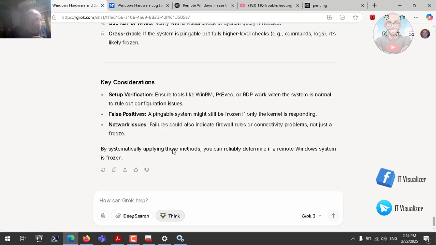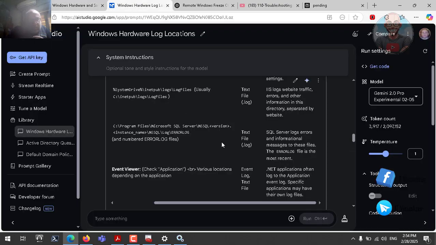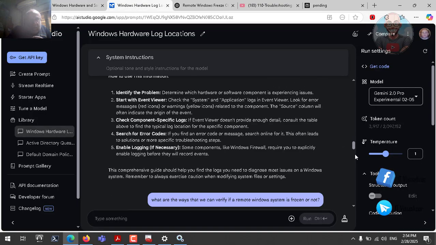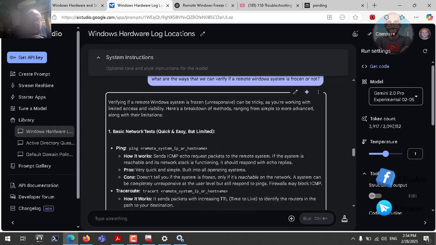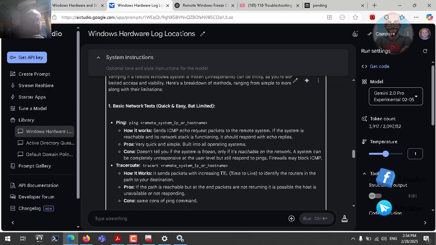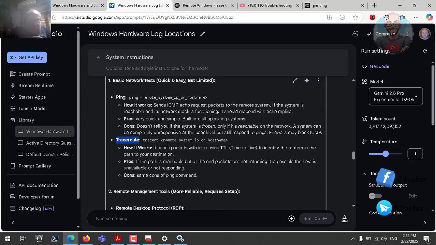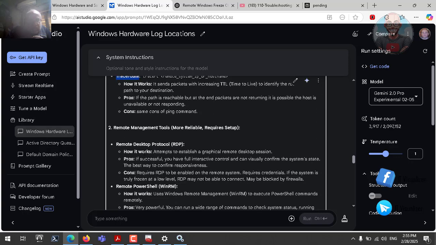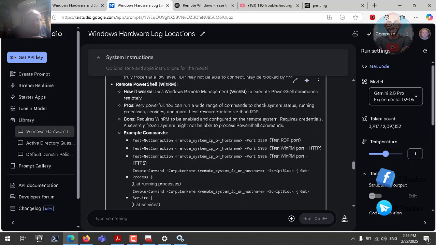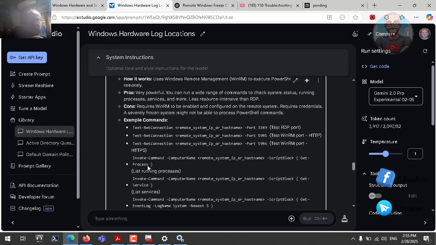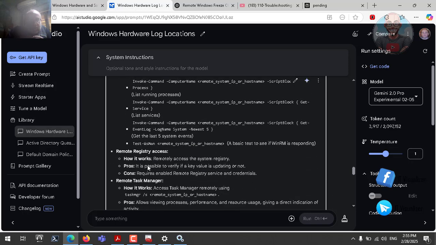So as we can see here, the answer is a little bit, I think it is good if we go and ask, or let's see the answer of Gemini. We can see here that first of all he says the ping command, and then we trace route. Trace route, I don't think so. We need to have the trace route. Remote management, remote desktop, remote PowerShell. Okay, we can see that remote PowerShell, remote registry.